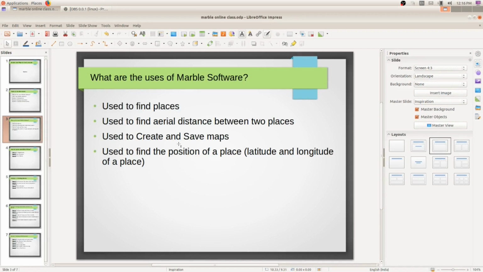And the last one we are not going to discuss in this class, but we will be discussing in the next class. I think you may be familiar with the terms latitude and longitude. If you are not familiar, I will explain this in detail in the next class. So today we are going to discuss only these 3 points. What is the first point? It is used to find a place.